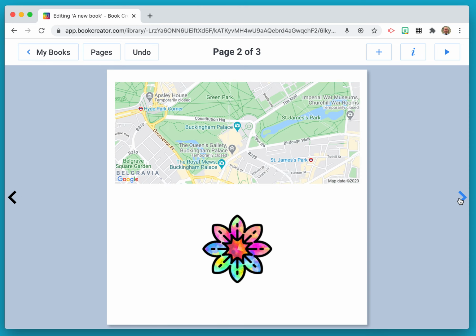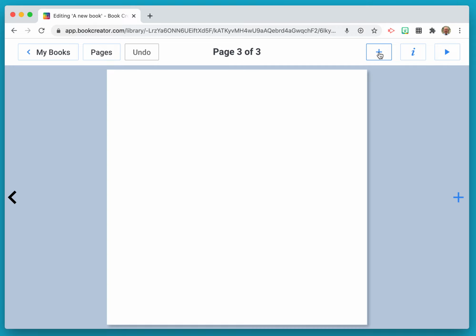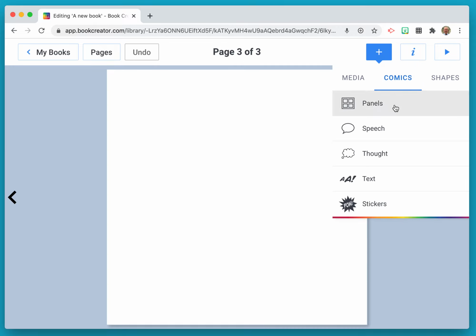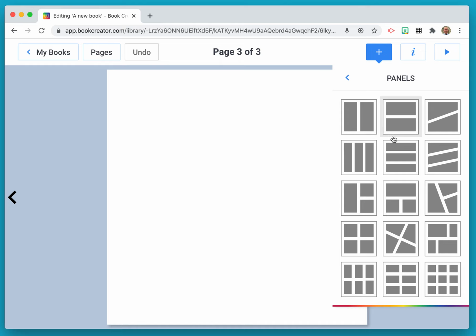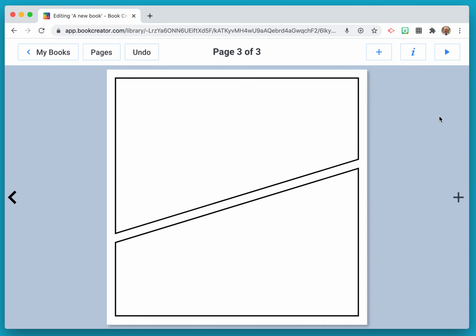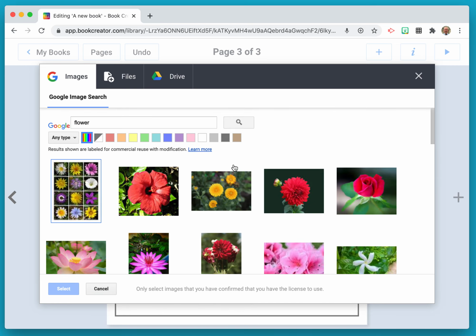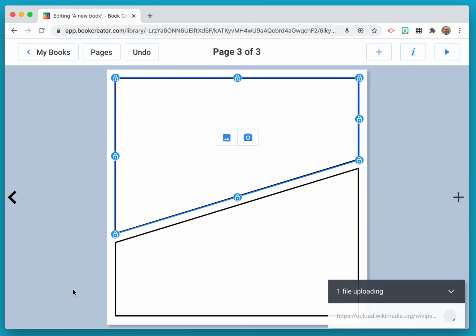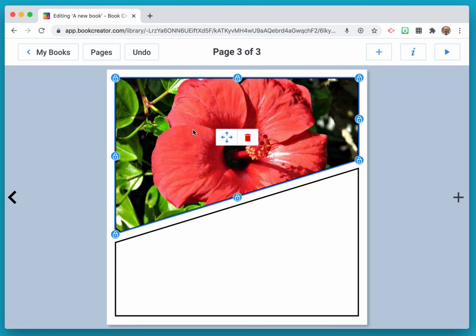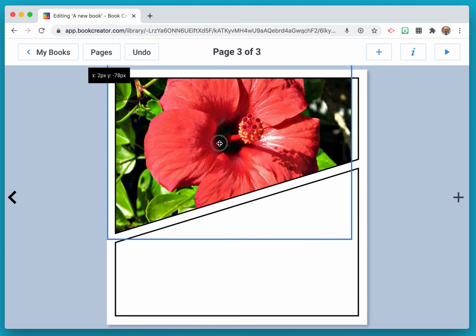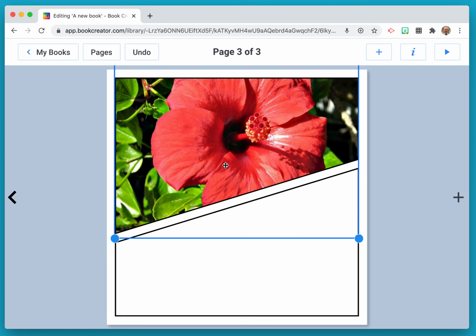If I open a new page up now and I go to plus, I'm now going to add some of the comic elements. So go on panels first of all, and I just go for 2 panels. I can click on the panel, click on a picture, and it'll allow me to put an image. So if I stick with this flower theme, press the search, find the flower I want, press select. It will then put the flower in place, and it makes it just stay in the boundaries. If I want to move it, you can see my flower, I can move it so it fits and I can see more of the flower.